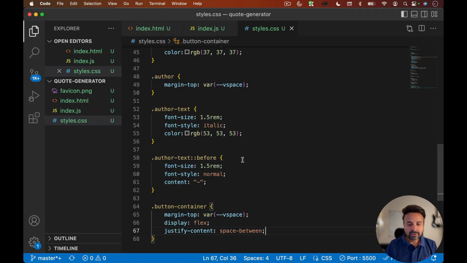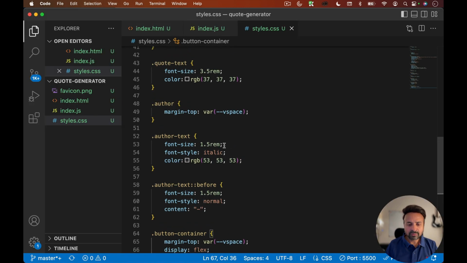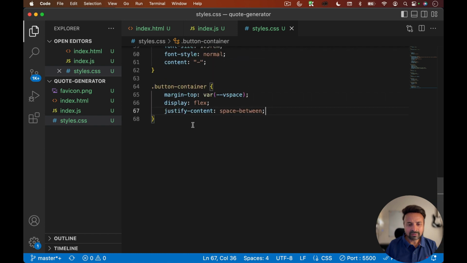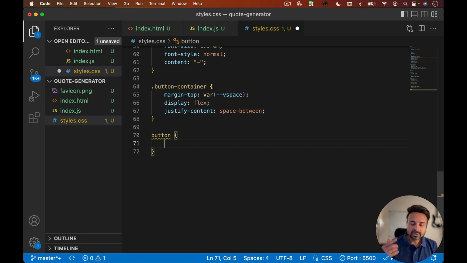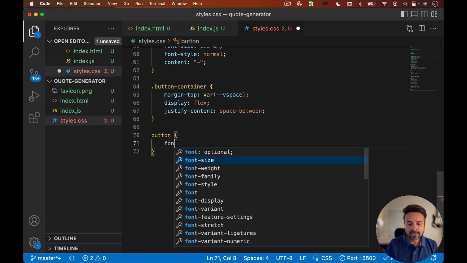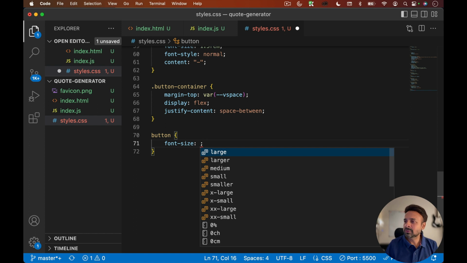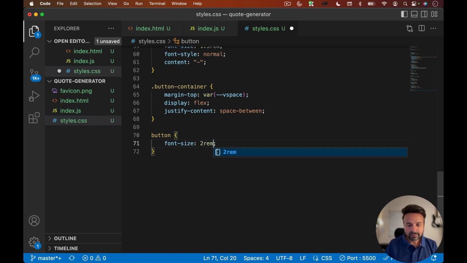So let's target this button. Let's target the button elements one by one. First of all, we have only button, right? Two buttons. So let's target the button element, and let's give it a font size. Maybe what font size will look good for the button? That's what I wanted to check actually. So let's go with 2rem.